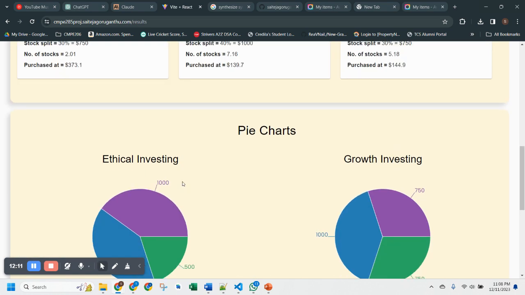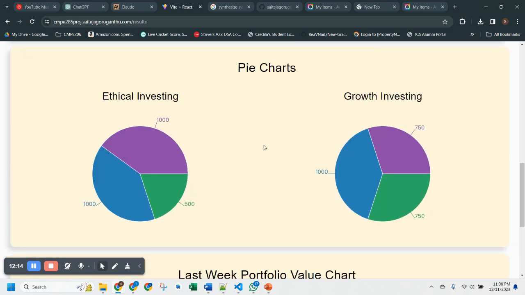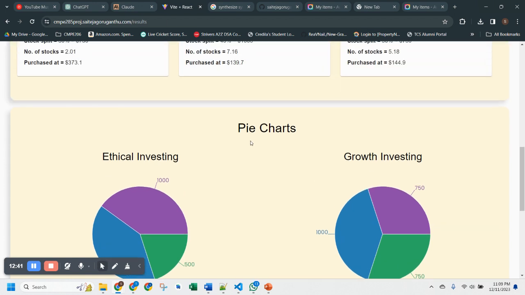So that particular information, similarly for the growth investing as well. This information is shown in the form of a pie chart. If you hover on this pie chart, right below the ethical investing, you can see it shows AAPL, the symbol for Apple. It says that $1,000 has been invested in this particular stock. Similarly for Adobe and Nestle, and for the growth investing as well, Google, Microsoft and Amazon.